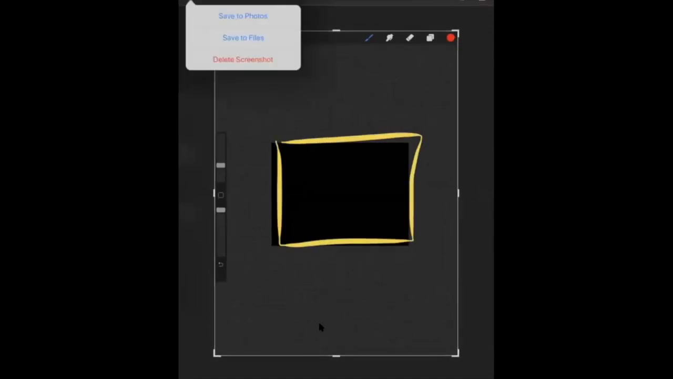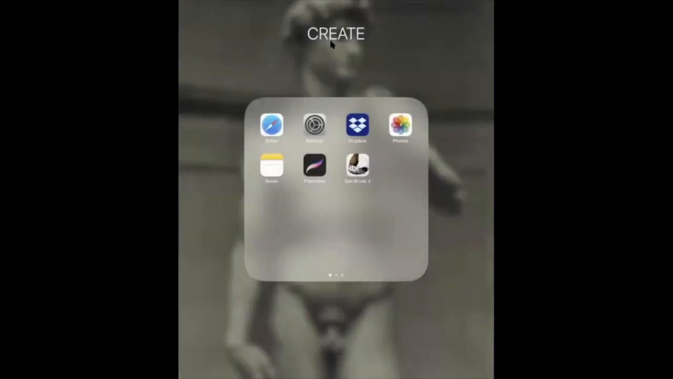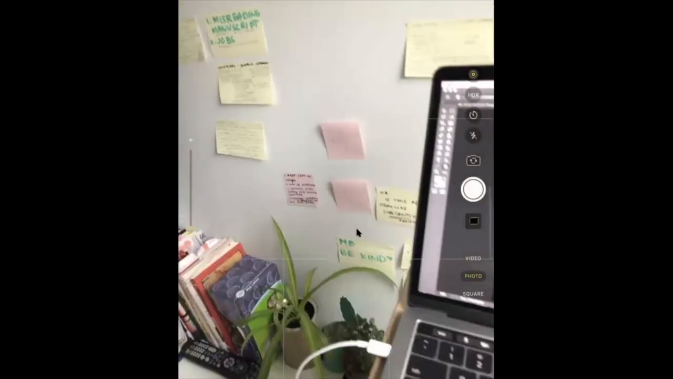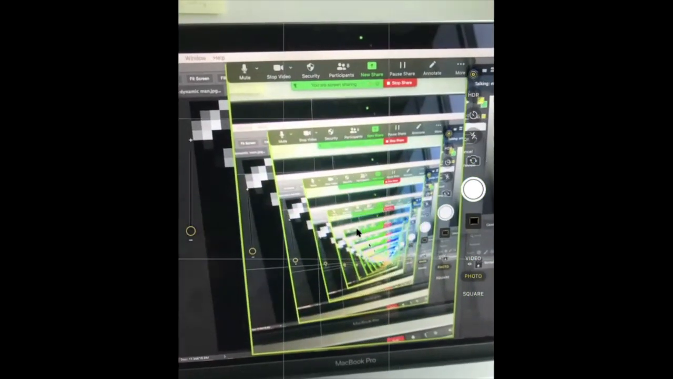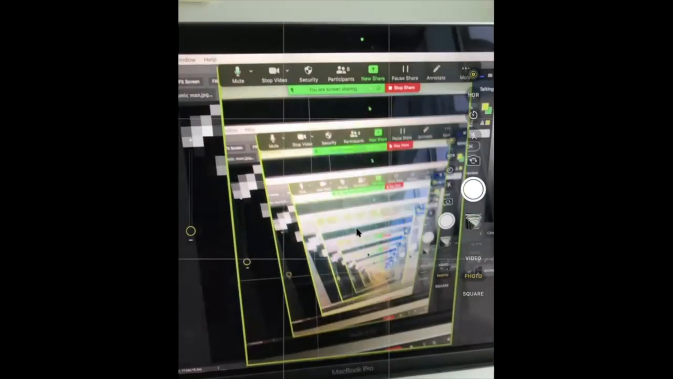So let me give you a better example. Everyone can see me? Yes. All right, cool. Oh, yo, is this Inception? Oh my God, I think I'm having a seizure.